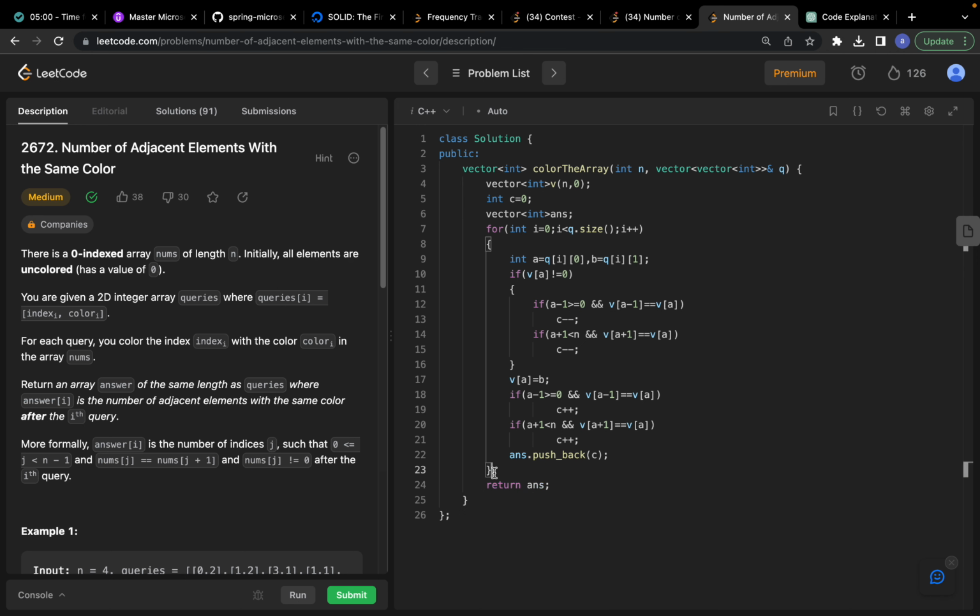And let's see what the time complexity for this solution is. It's order of n, because we are iterating over the queries, so however many elements are present in q, sorry, in this. And the space complexity would be order of n, because we are using a new vector.